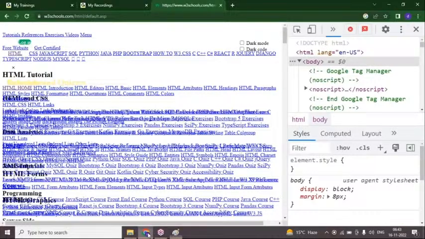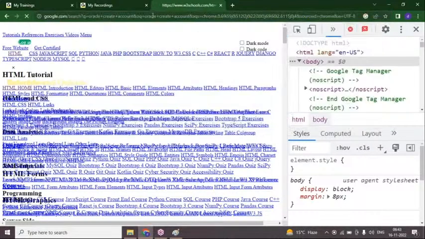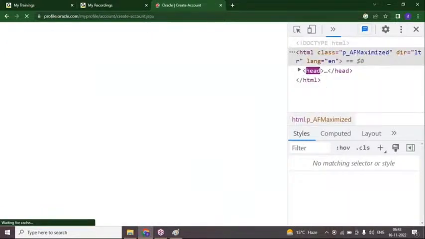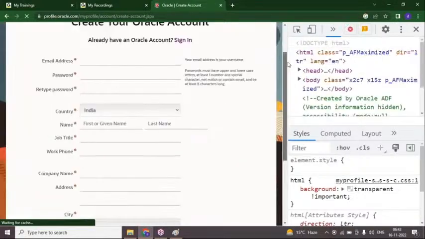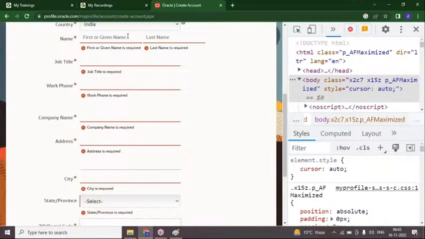Practically, I want to see where I am using JavaScript. So I want to create my account here on Oracle, Create Account. Whenever I want to create my account, it will show one web page. Here I have to fill in the complete application form. If I click the submit button, you can see the web page will be like this.